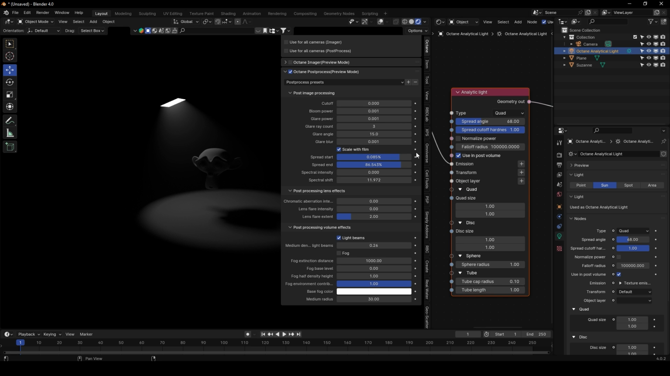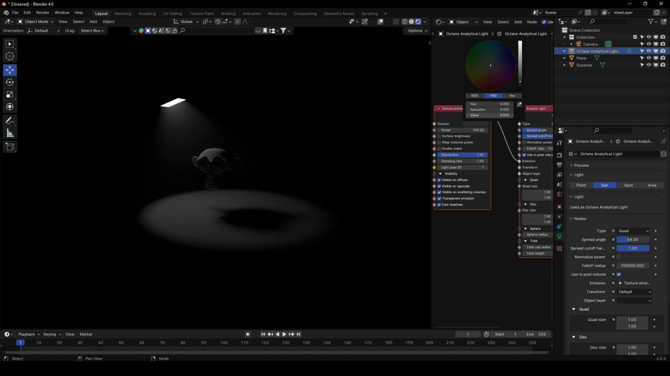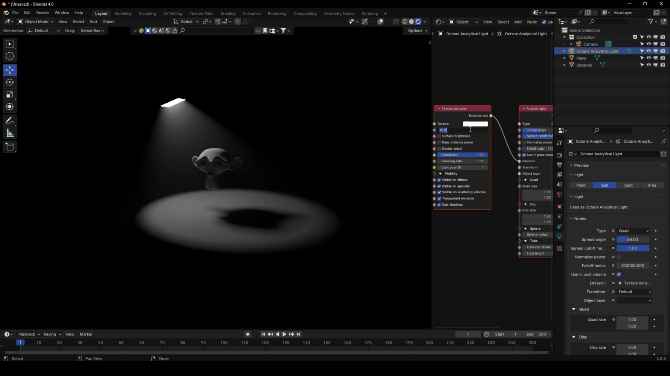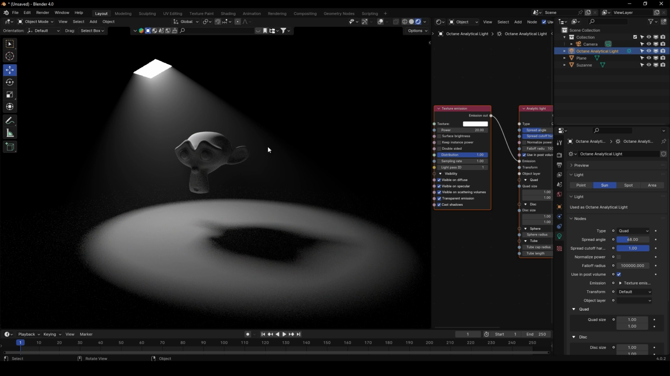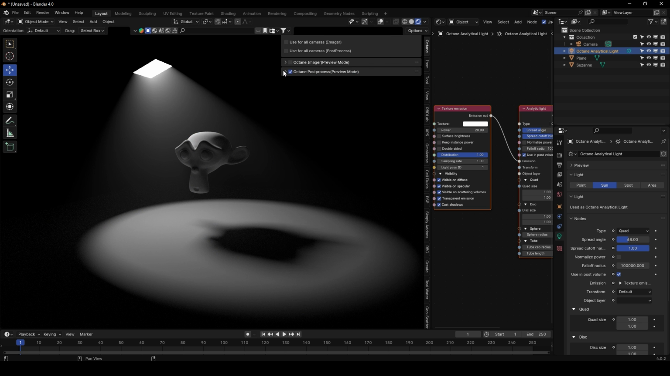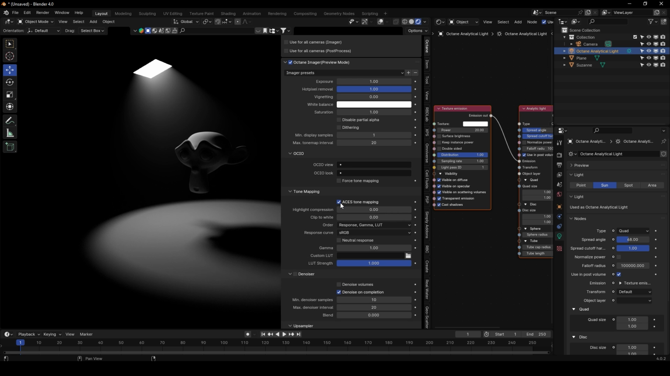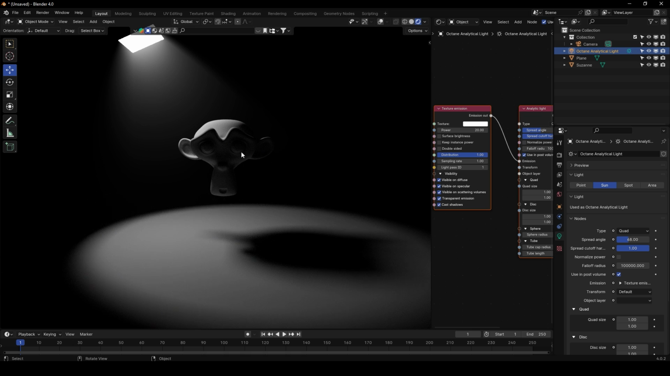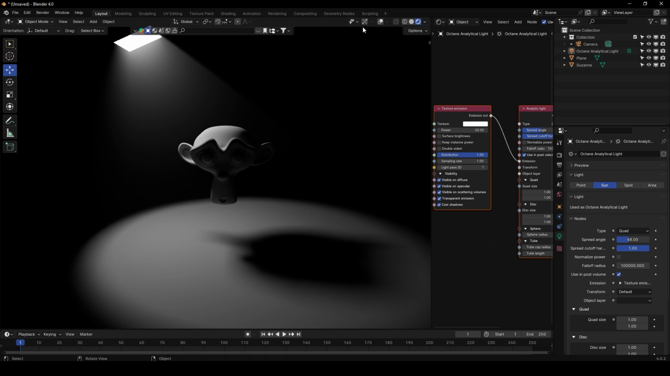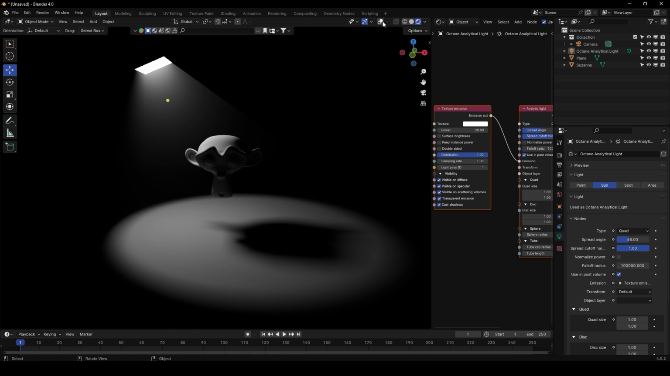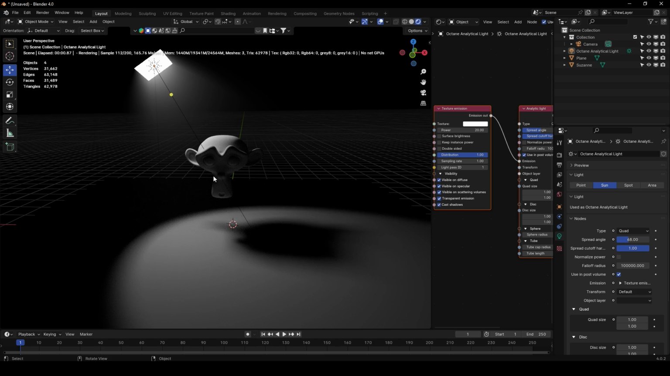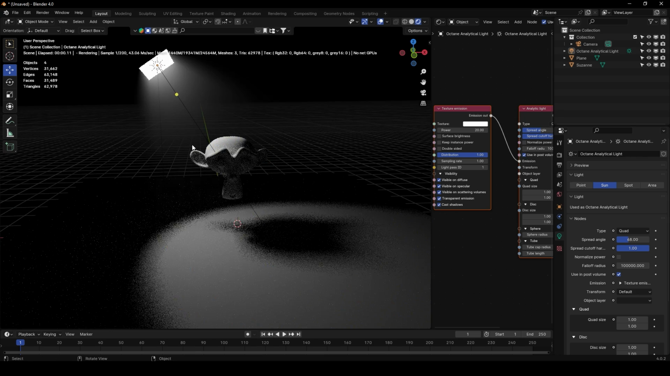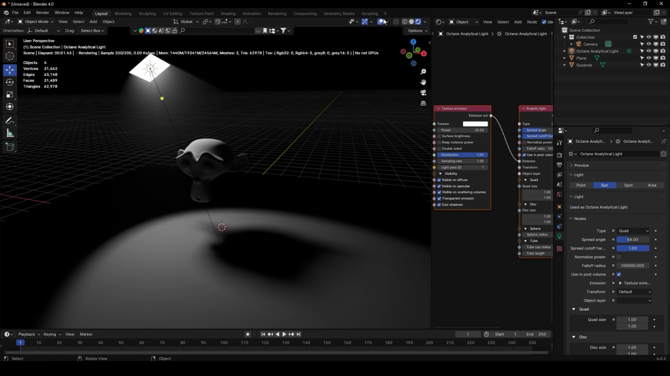And let's put this white on a power of 20. And I'm going to turn on my Octane imager preview, and let's turn on ACES tone mapping, just to have a better management of the color here.